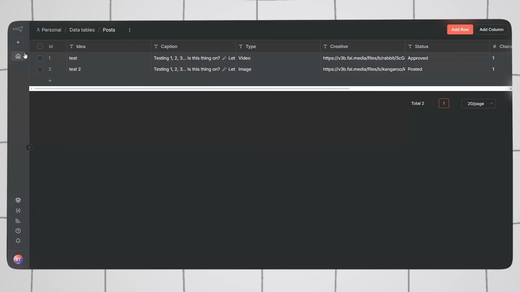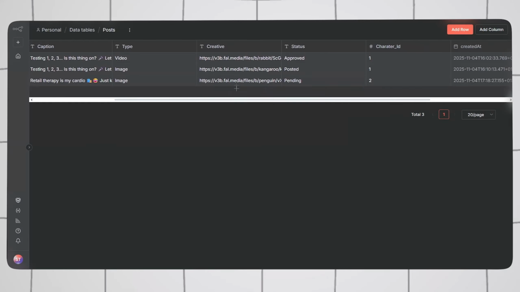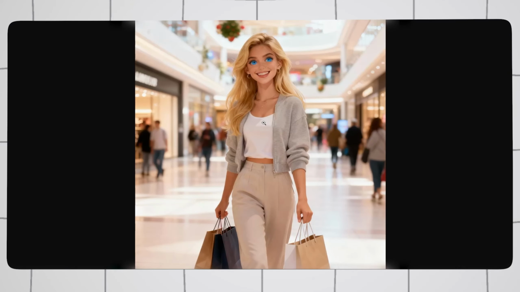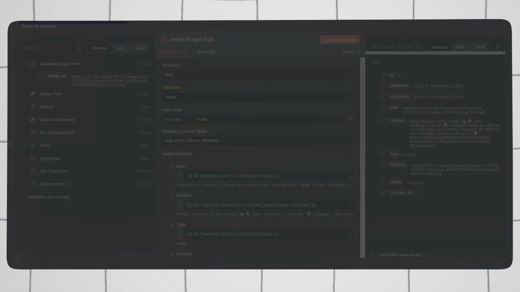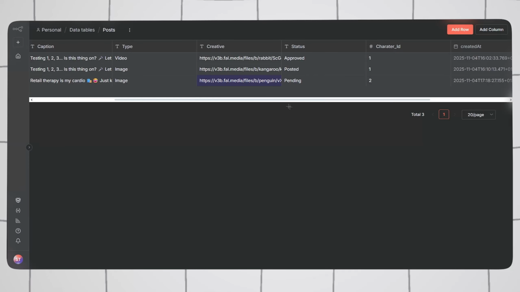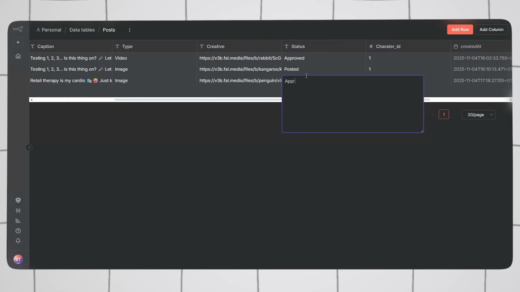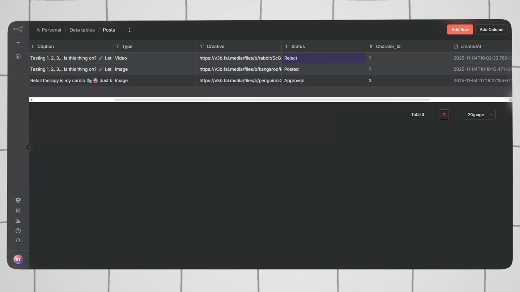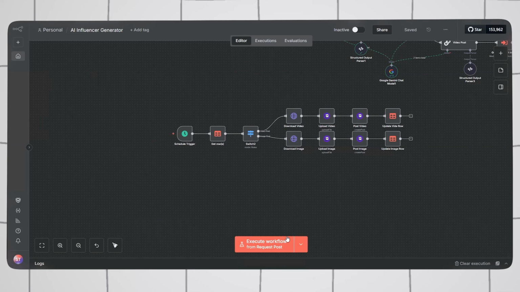Alright, we go to the data tables now. If we refresh here, we'll find this new post here. If you go there, let's go take a look. Alright, this is the post. Isabella is the same. It's the same picture and same clothes, bags, whatever it gave us. So let's go back here. Let's try to actually approve it. So if you go to post, let's approve this. Approved. Let's change this to rejected, for example, so it doesn't repost it.